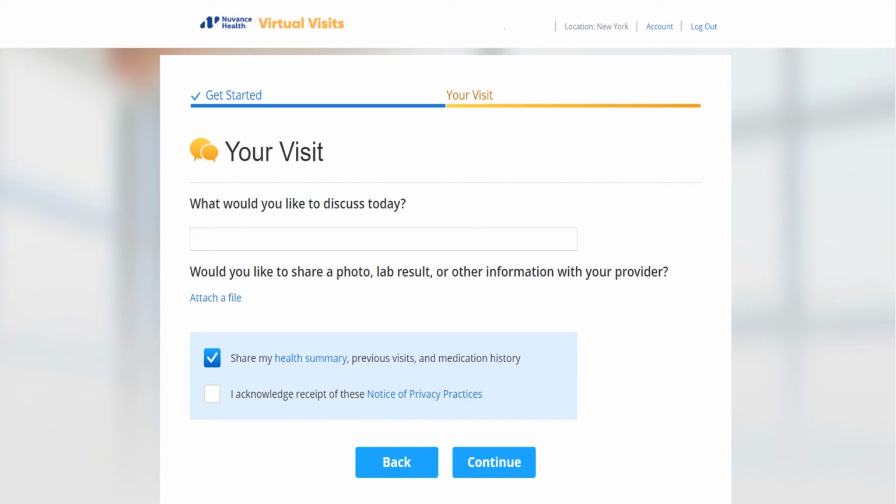On Your Visit screen, optionally enter the purpose of your visit today. Your doctor or clinician will receive this information in advance of your visit. Check the I acknowledge receipt of this Notice of Privacy Practices box. These policies and agreements are the same that you're asked to sign during a visit to your doctor's office and are asked to renew annually. You can click the Notice of Privacy Practices link to view these terms. Click Continue.